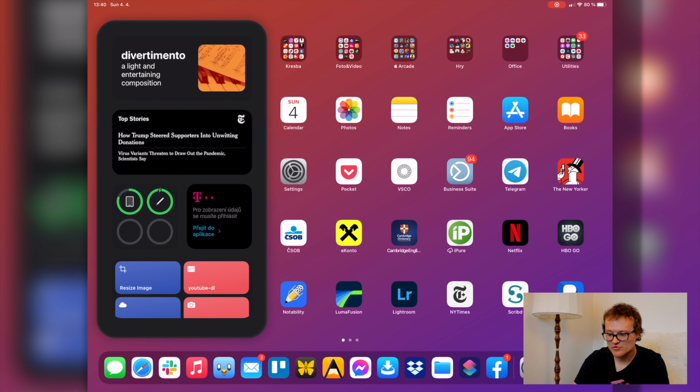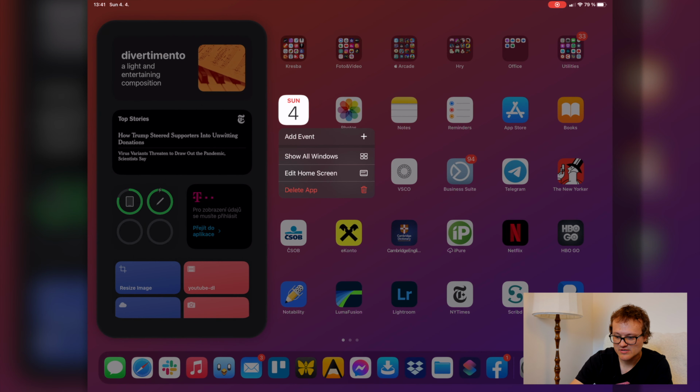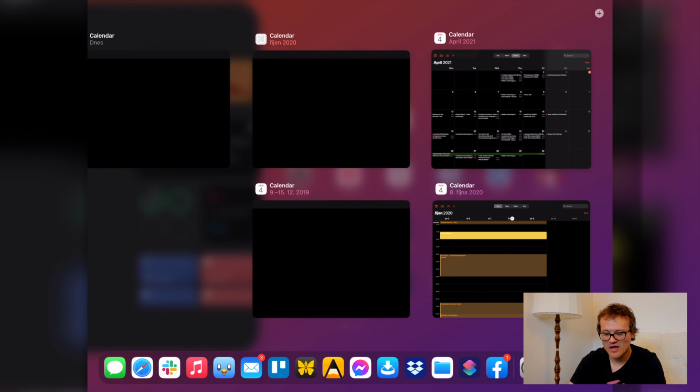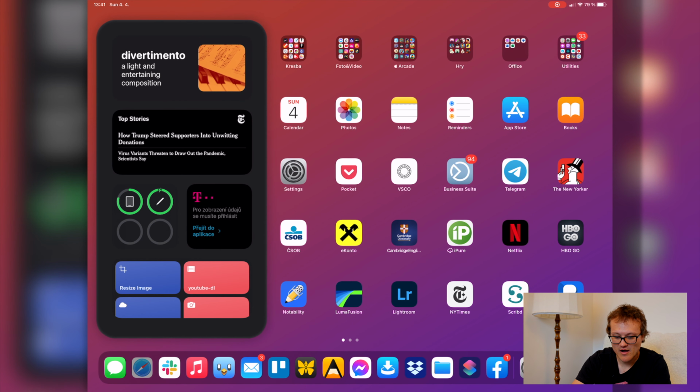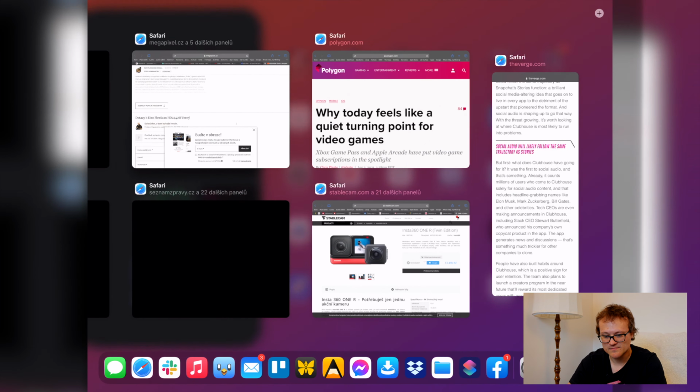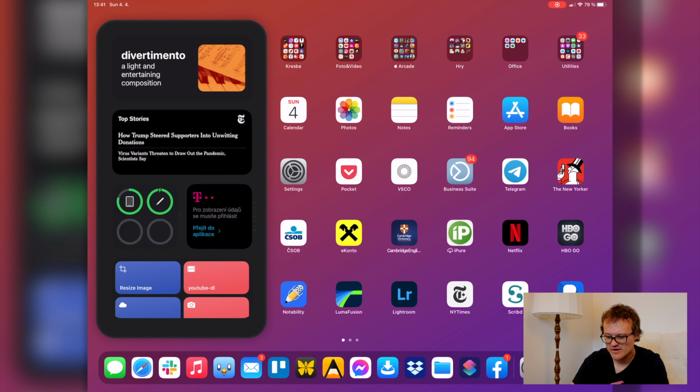And if you want another window, there are some applications that support multiple windows, like 2, 3, 5 Safari, 2 Notes, 2 Reminders, 2 Calendar, or 2 Trello. If you just hold it and choose Show All Windows, you see my windows with Calendar, or my Safari, again Safari and Show All Windows. It's very easy and very useful.